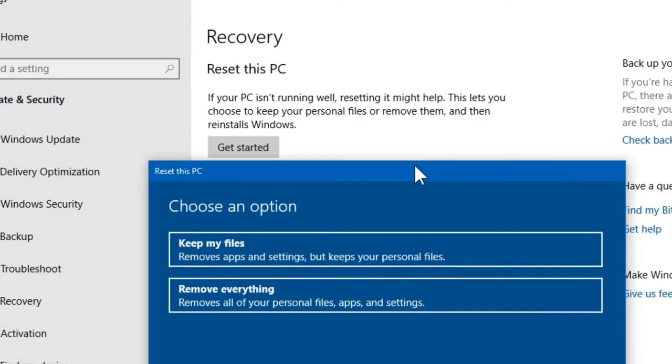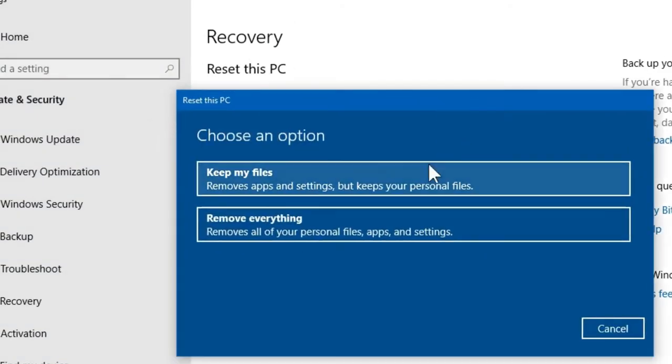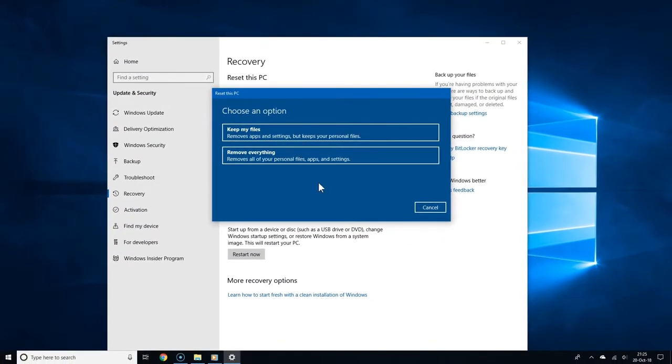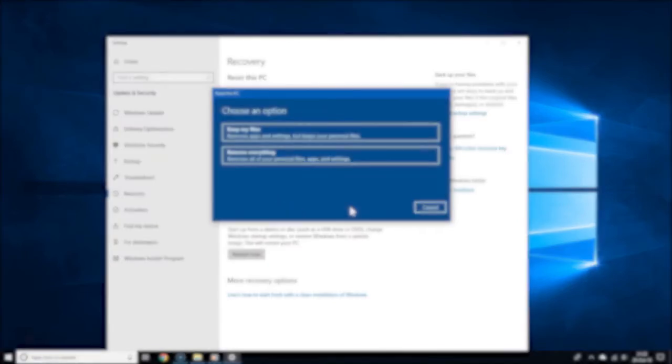Once you do this, you should see 2 options. You can choose to keep your files or remove your files. So overall, what the built-in reset feature does is that it resets your computer to a clean, fresh state.